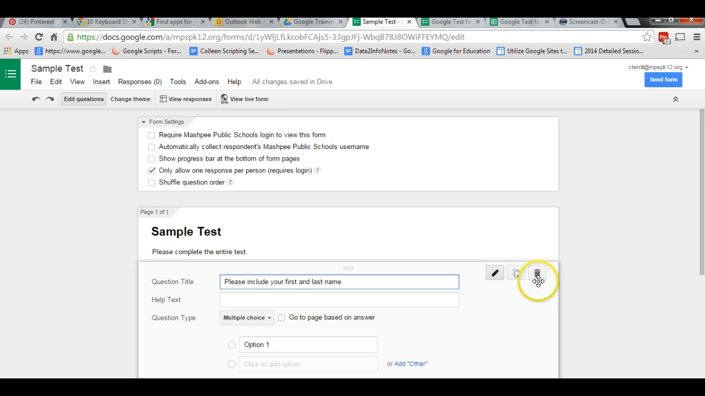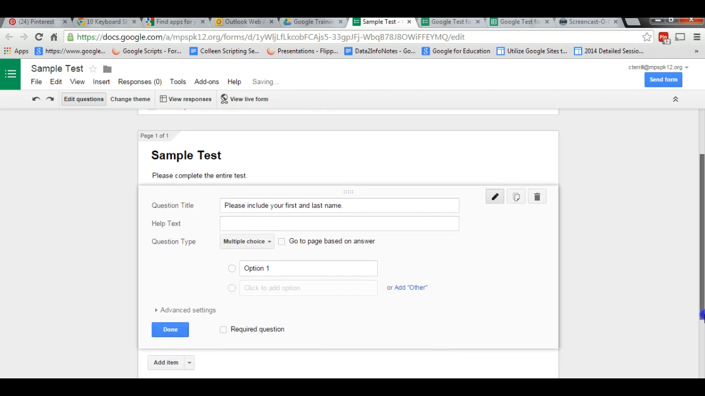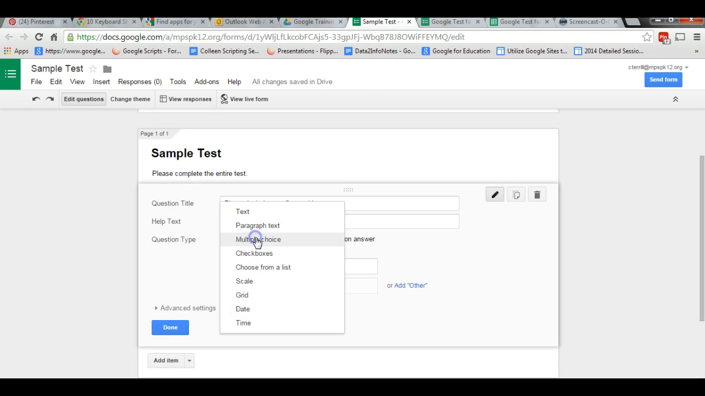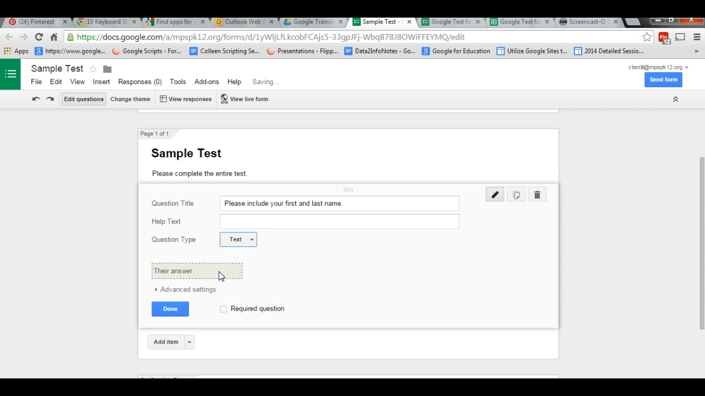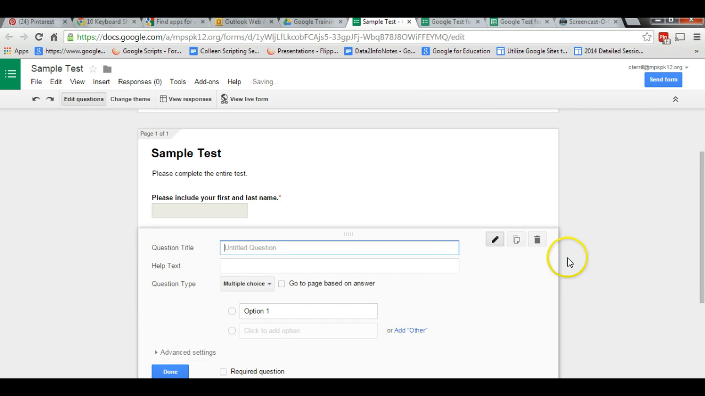You want to have that in the test, so when you go to the results, you know who's got what results. And then we want to change that from multiple choice to text, so students can just add in their answer. And I want to make this required for them to answer. I could be done at this point, but clearly I'm not. I need questions, so I'm going to add this in. And here, I'm going to include a couple of questions.